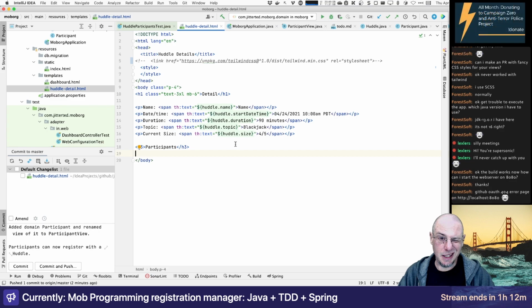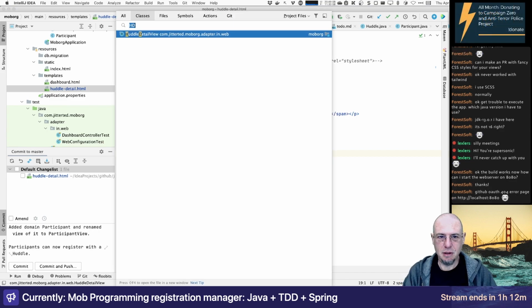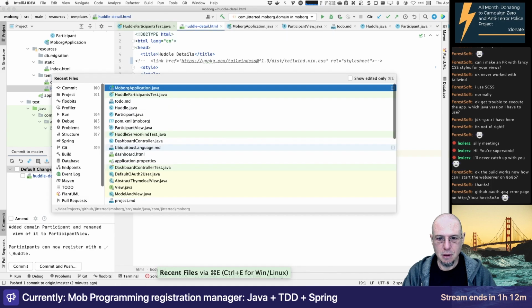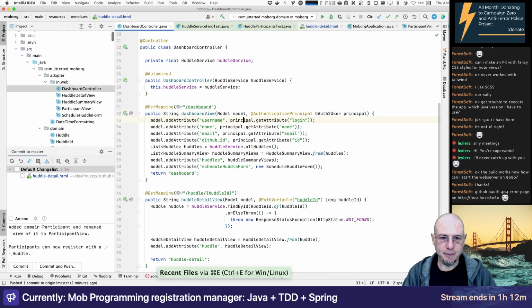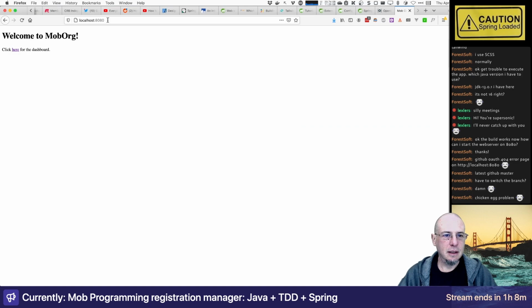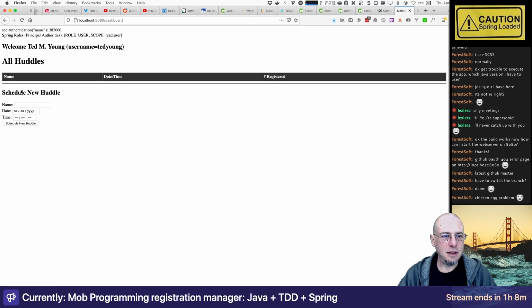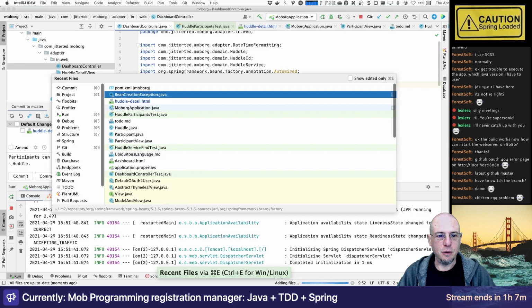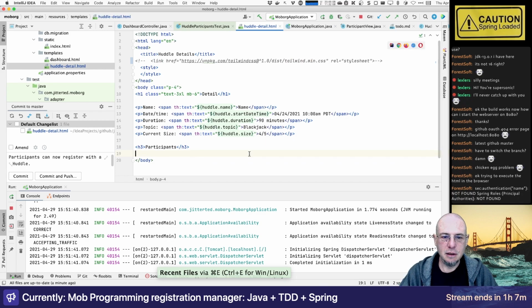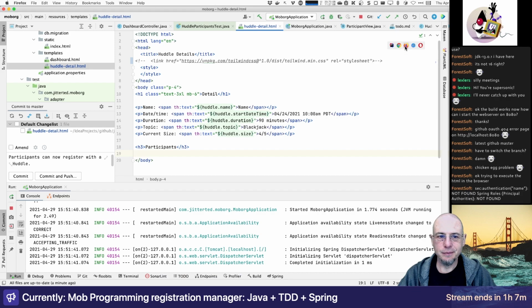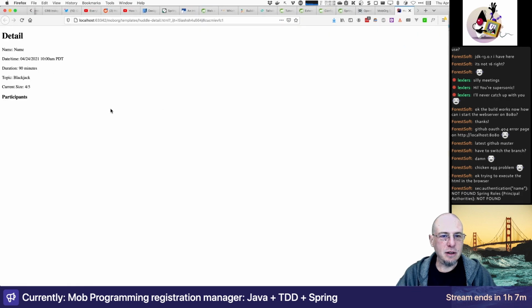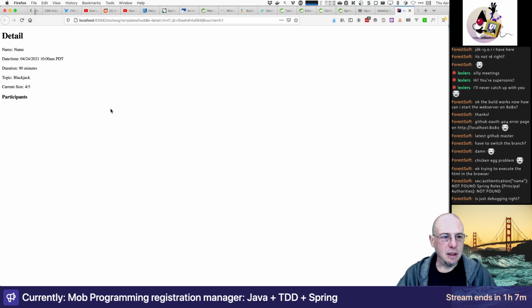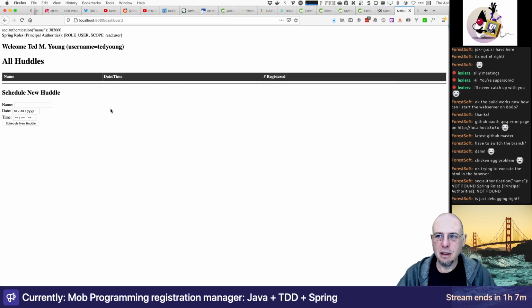So this is from the Huddle detail view. So let's go to controller, dashboard, right. So Huddle detail. Oh, I was going to look at the Huddle detail page just to see what I can just preview it. Yeah. So that's it in all its ugliness. That's fine.